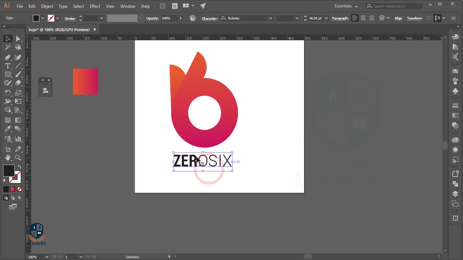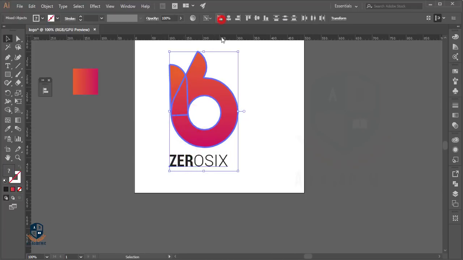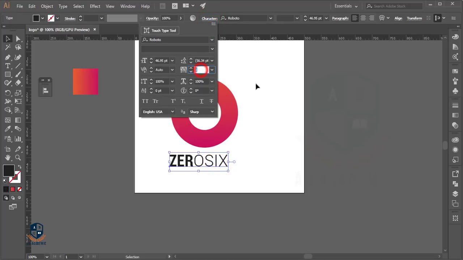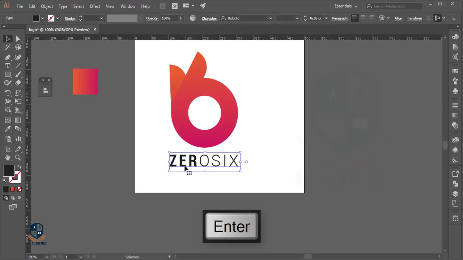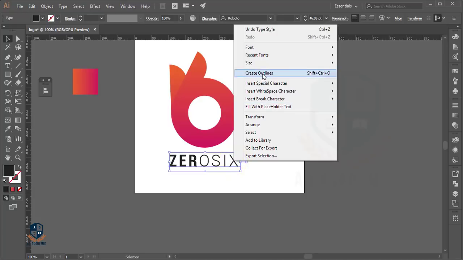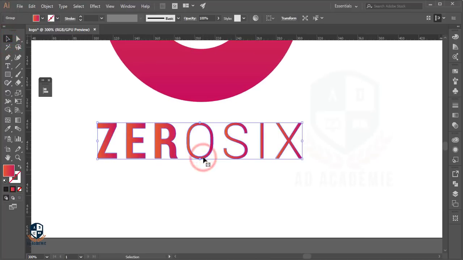Okay. My logo is ready. Make the alignment like that. You can give space between the letters, and I'll give the space 111. If you want to give the gradient in this text, you will have to create outline at first, then press I and select this one and just adjust the gradient. Ctrl G for gradient adjustment.